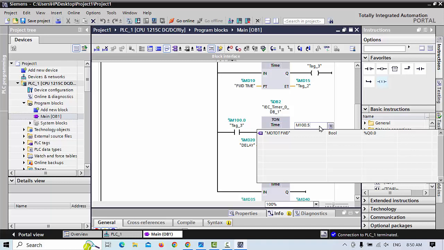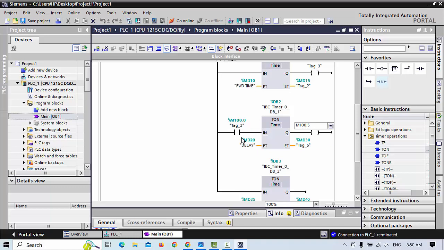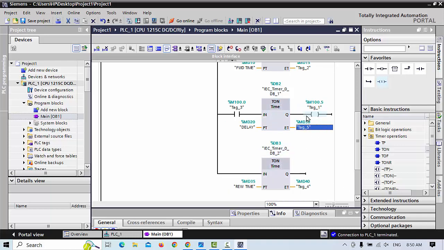M100.5 I will use. When you are changing these relays, you can use them serially: M100.1, 100.2, 100.3, 100.5, any relay tags. And this relay M100.5 is for starting your next timer, meaning the reverse condition.